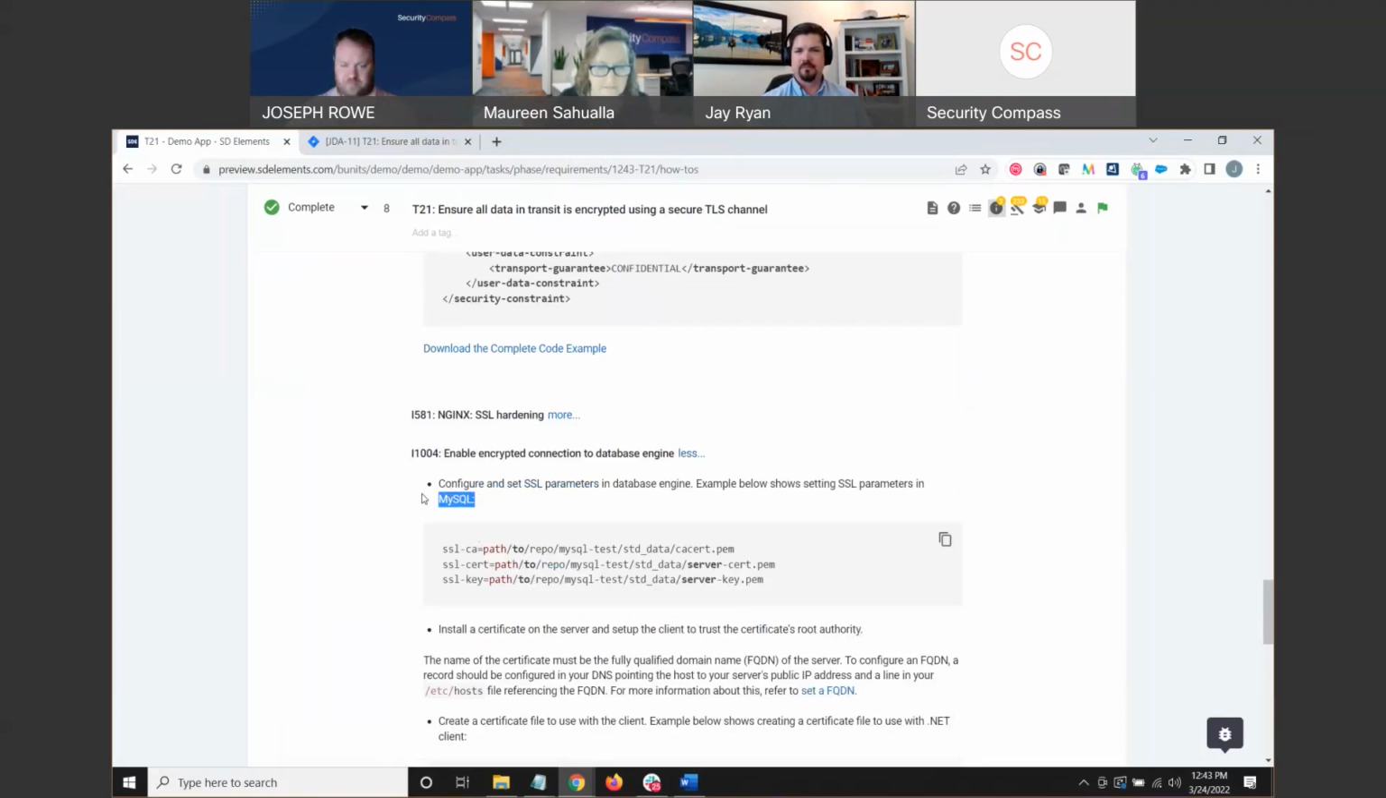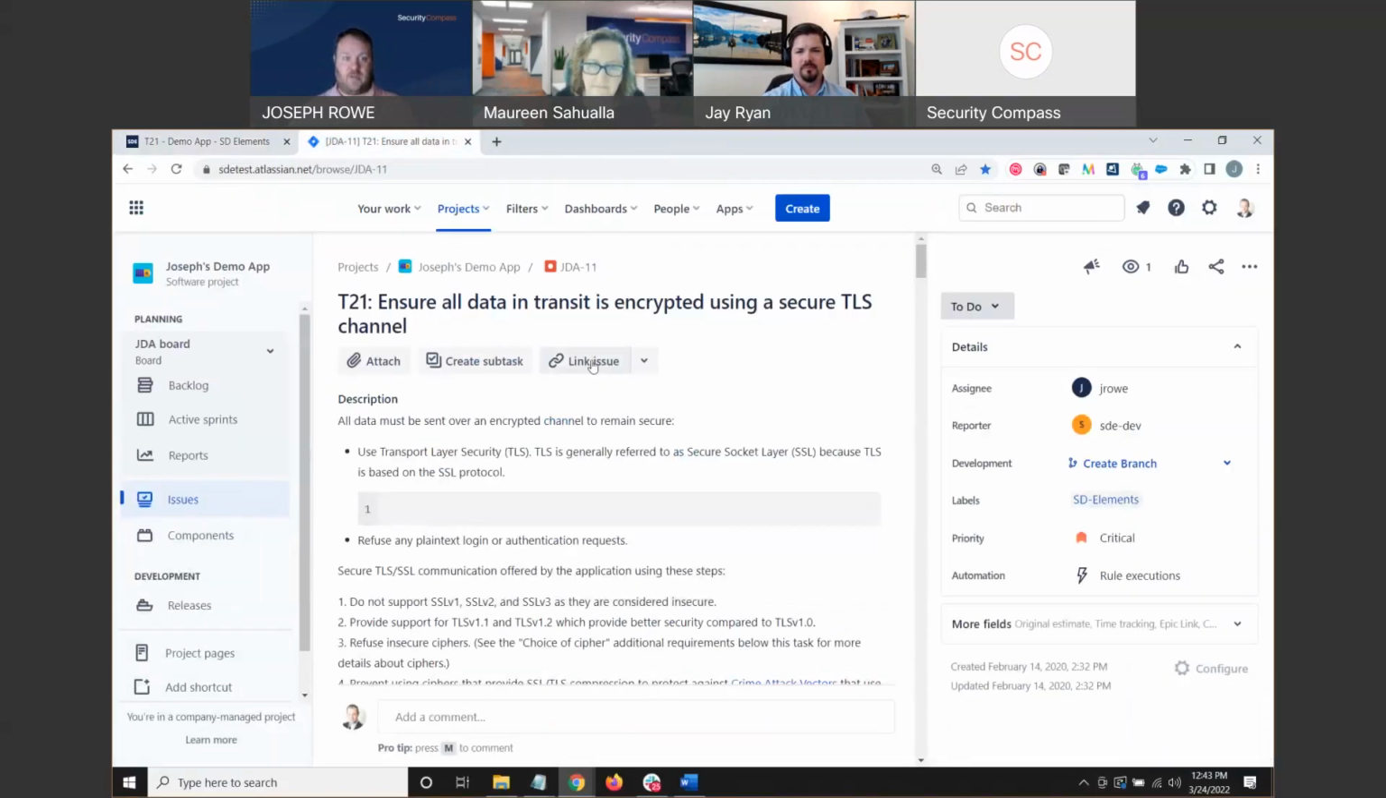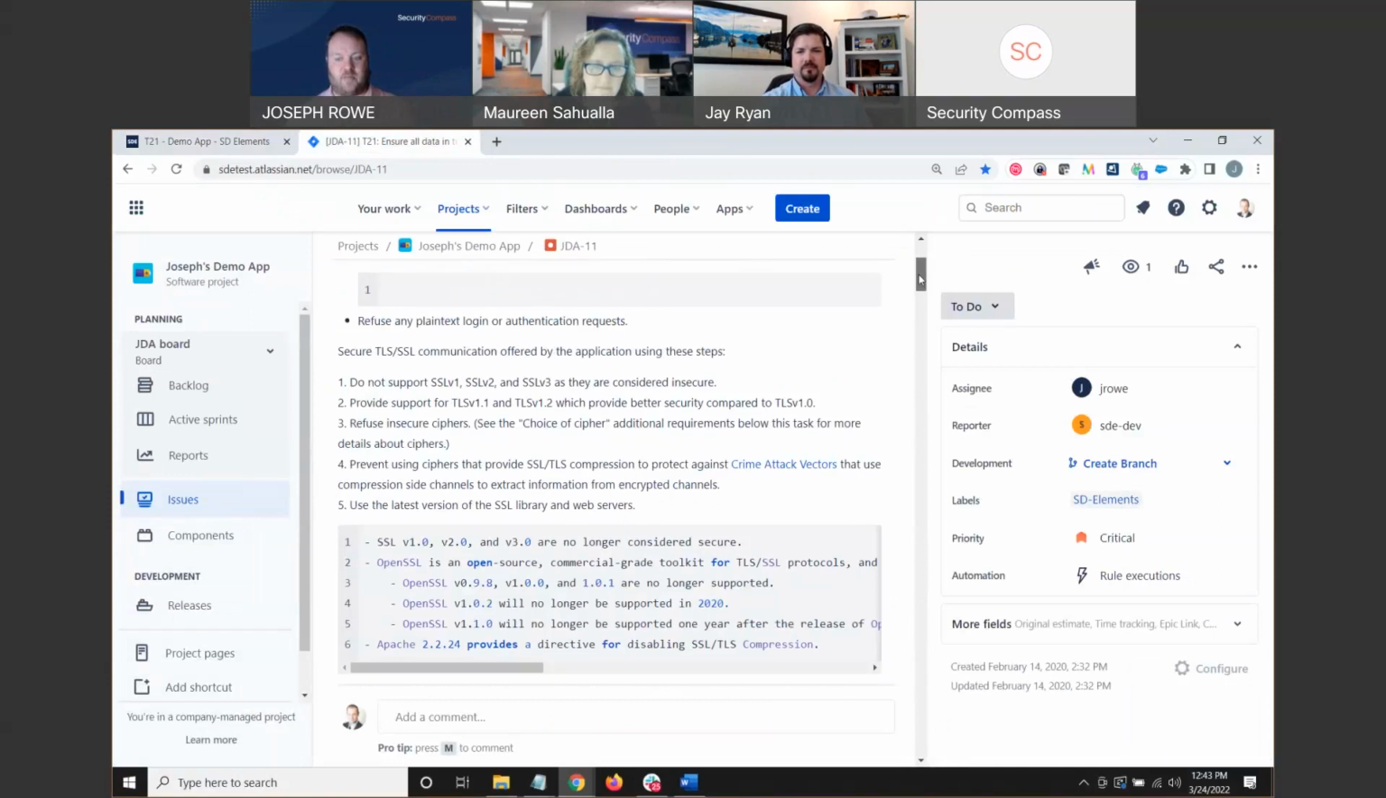This, however, is all within SD Elements. And we talked about how, as part of another part of the SSDF, we want to integrate the existing tool sets that you have. And really, one of the major integrations that we do have is the issue tracker integrations. So I've taken this control and we've done the JIRA integration, and we've sent that same control over to a JIRA backlog, and the developer gets all that same information, right?